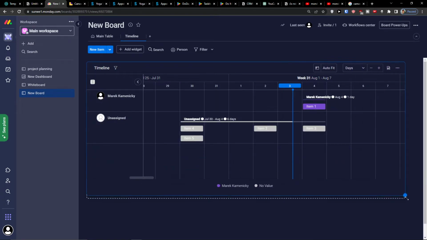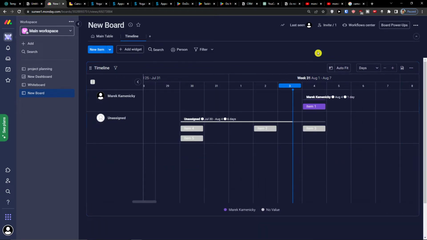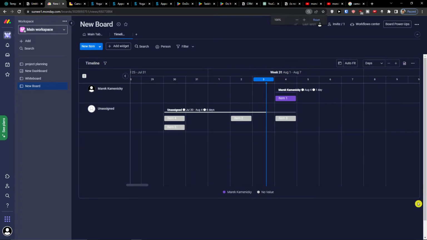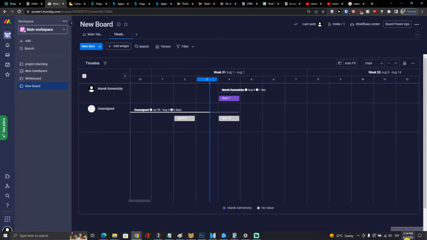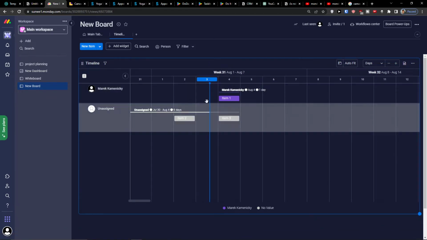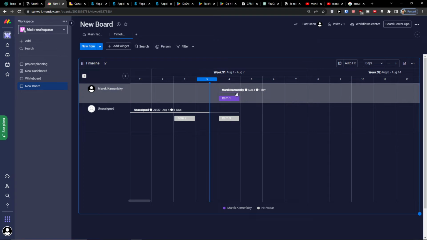But what we can find here, you can make your timeline bigger. I'm going to zoom out a little bit. You can make it smaller. That's the first thing. Then right here, you can add a new item. You can see today is the 3rd of August. So you see the blue line always indicates the date for the day.